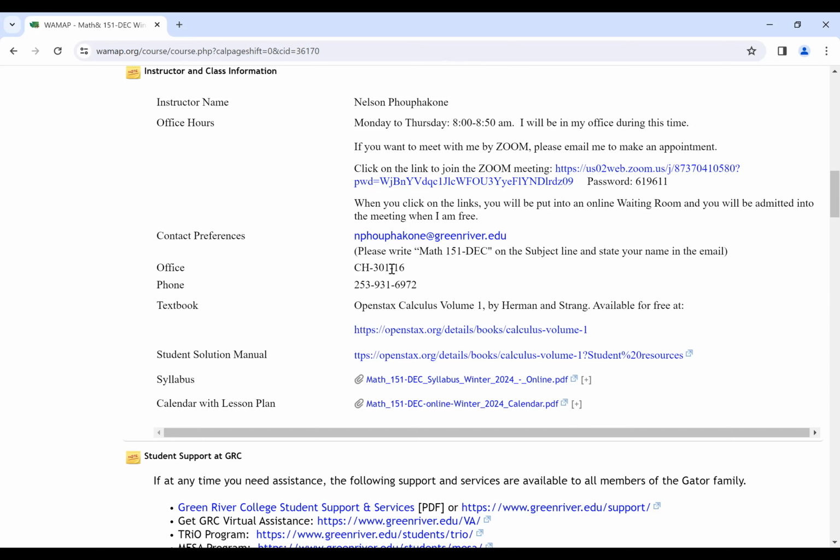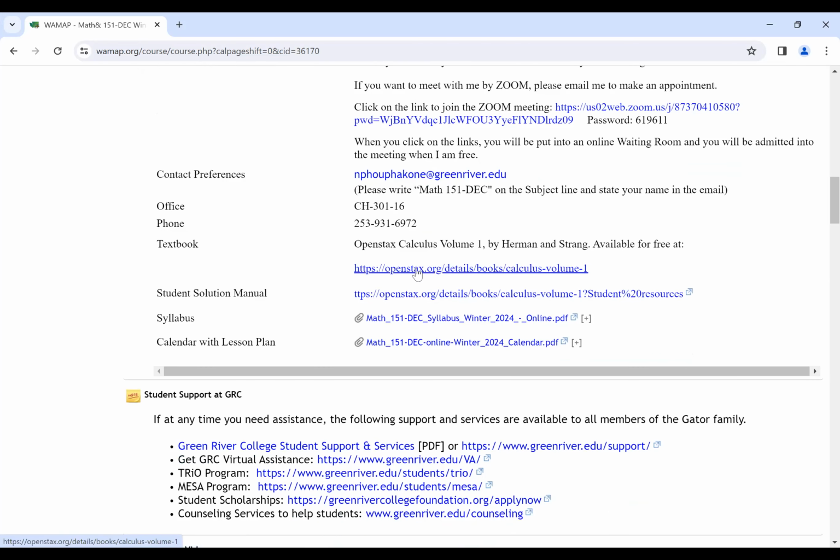My office is in Cedar Hall 30116, and this is my phone number. Again, the best way to contact me is by email, because most of the time I'm not answering my phone. Then this is the textbook.